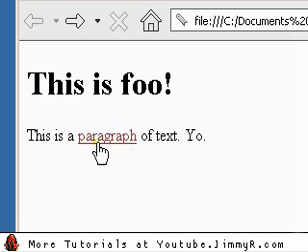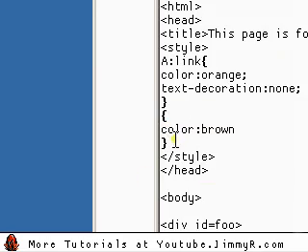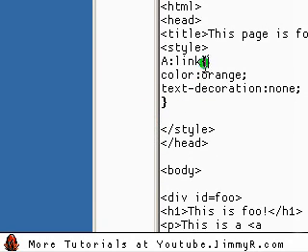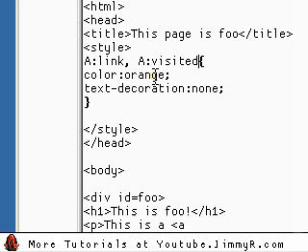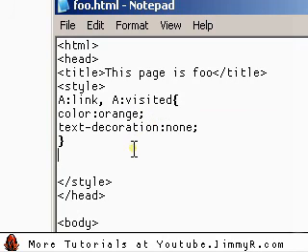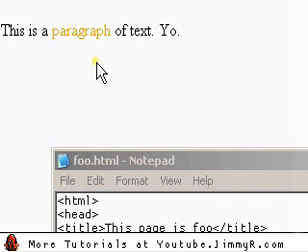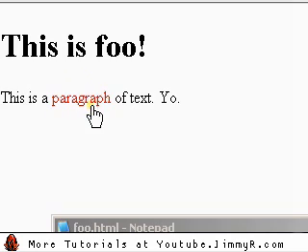I didn't add the no text decoration though. I can also stack them like I did before. I can just say comma, a:visited, save, and refresh. Now it's also orange even if it's been visited. There's also one called a:hover. Hover status is your mouse is currently hovering over the text. Let's make it red. The color is red. Save it. I'll refresh the page. Now whenever I hover over the text, it turns red.